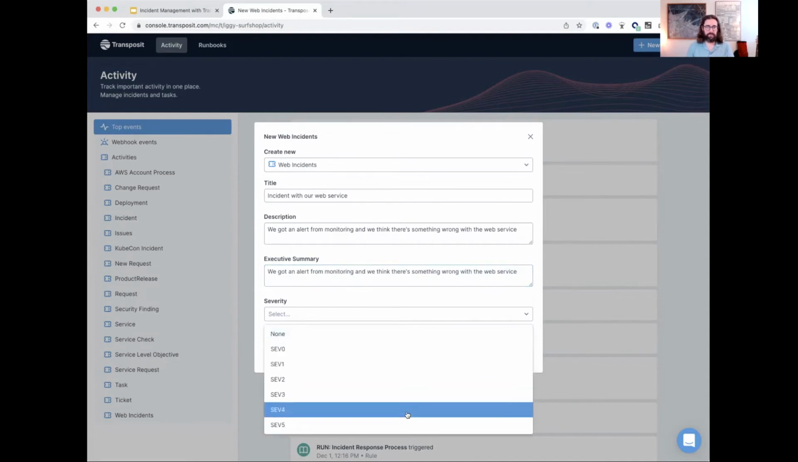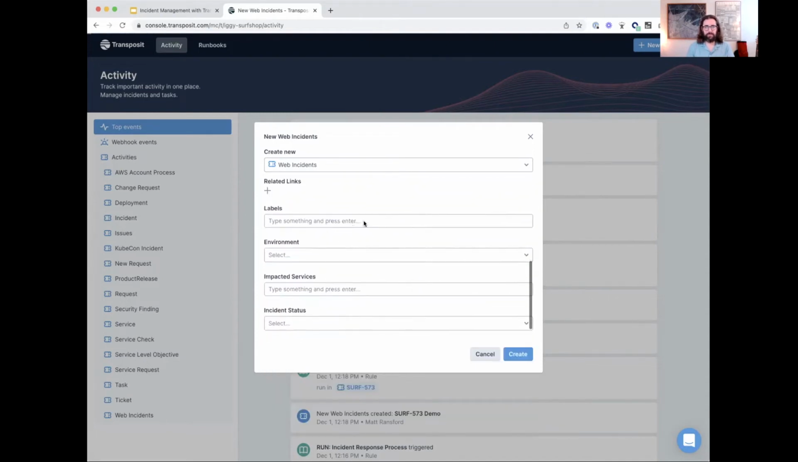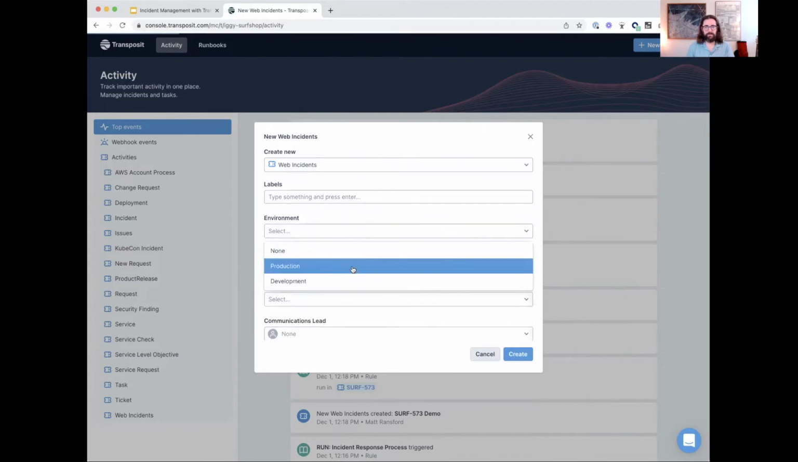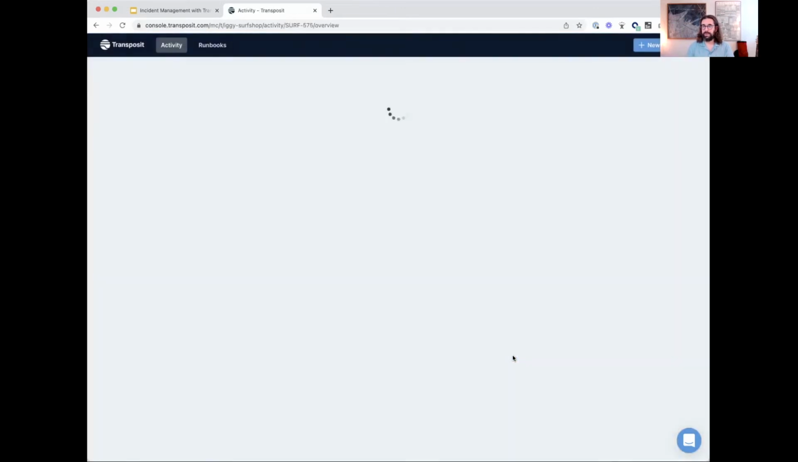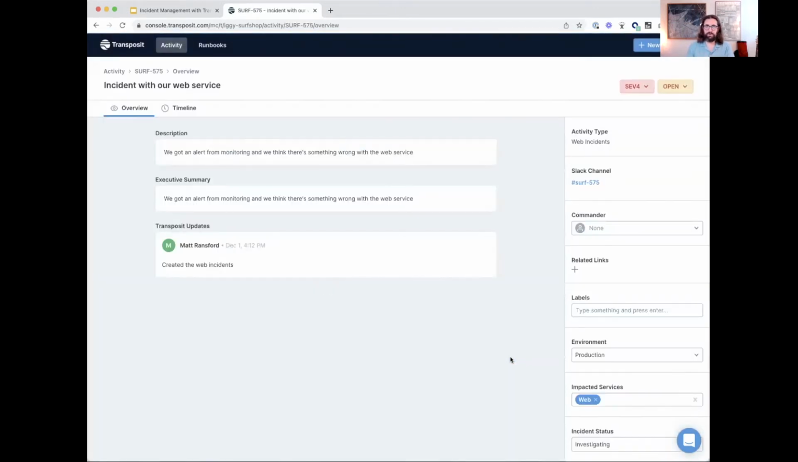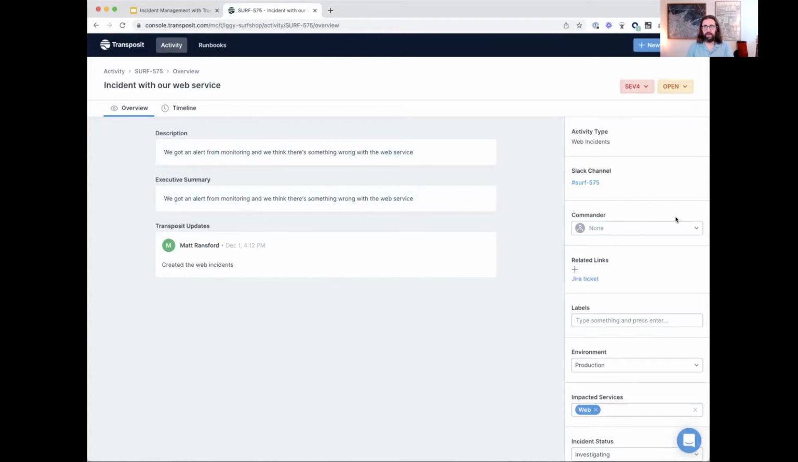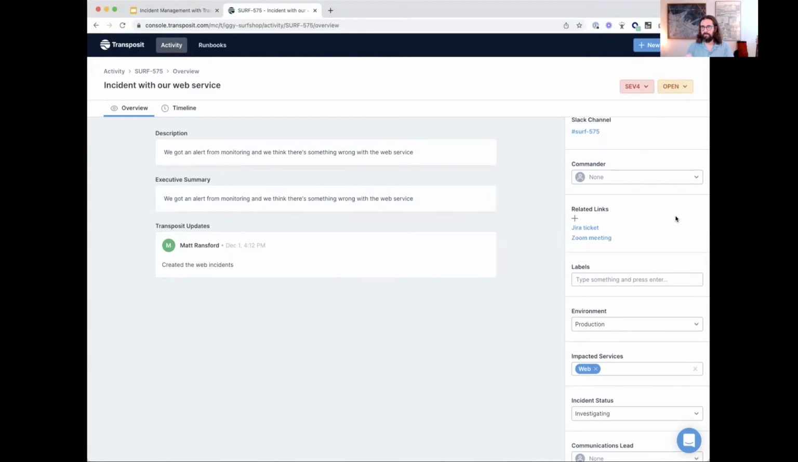For severity, we're going to pick something low because we don't know anything about it yet. We'll assign a commander later. This is happening in production. It is impacting the web service. And right now we are busy investigating. So let's create this activity. And you'll see that we jump right over to the activity view here. We've got our description, we've got our executive summary, and on the right is more information about this activity that you saw us fill in at the start. You might also notice here that in related links now, things are starting to automatically fill in, and this is part of that automation.